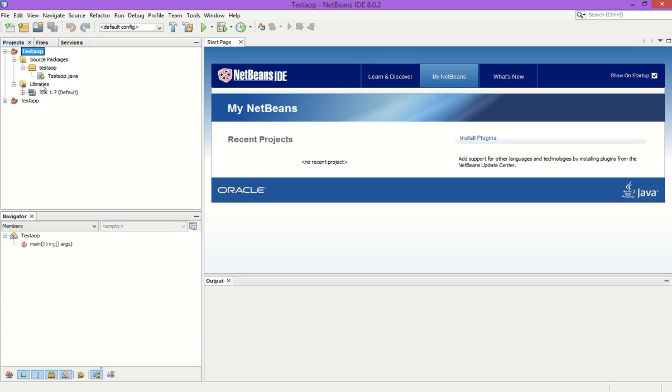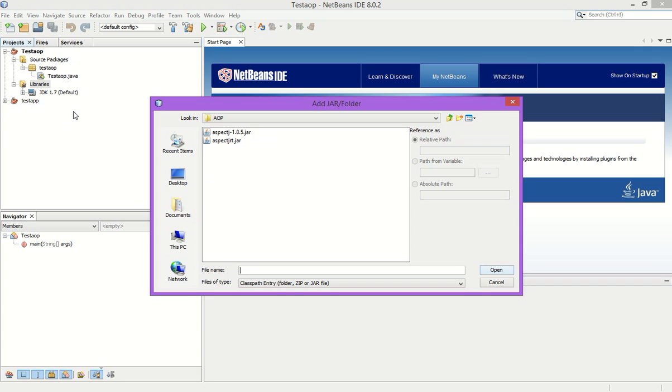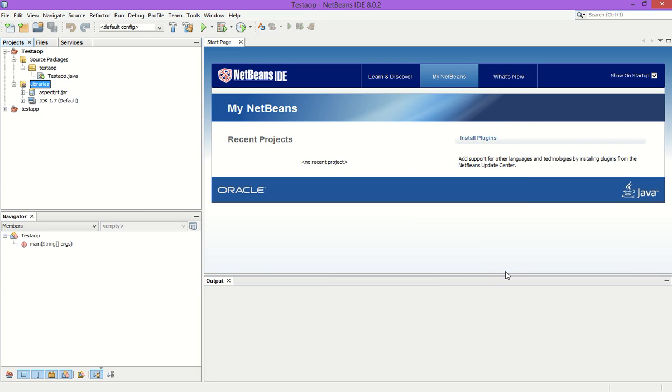Next thing I want to do is open up the Libraries folder and right-click on Libraries and say Add JAR, and select that aspectjrt.jar file that we extracted earlier. Now the first button you'll see says AJ in big letters, and you click that to enable aspects, and click it again to disable. So we want to make an application with aspects.